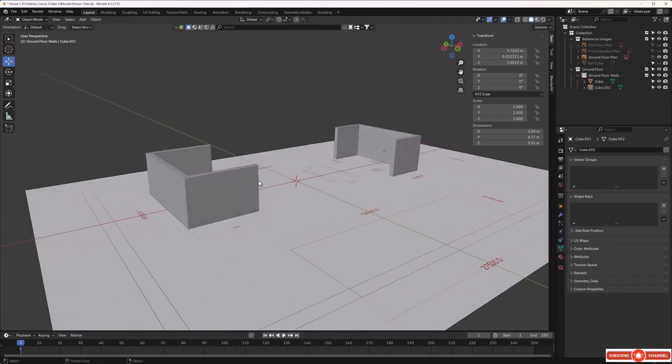So let's go ahead and make a quick save. So to do that, rather than come up here to File and do all that, you can just press Control S and Blender will make a quick save on that.